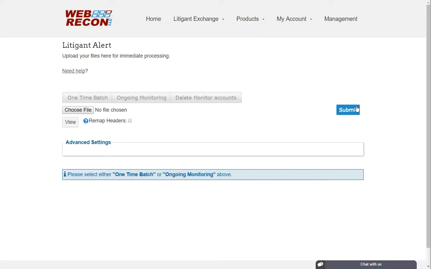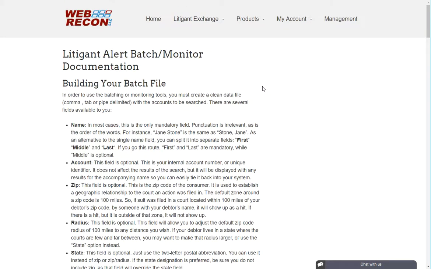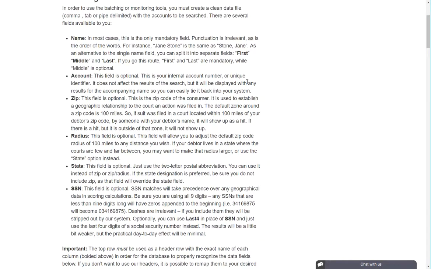The litigant alert batch process is a simple way to search a large number of consumers for any history of consumer litigation. On this page, you have three options. You can do a one-time search, you can do an ongoing monitoring search, or you can delete accounts that are being monitored currently.